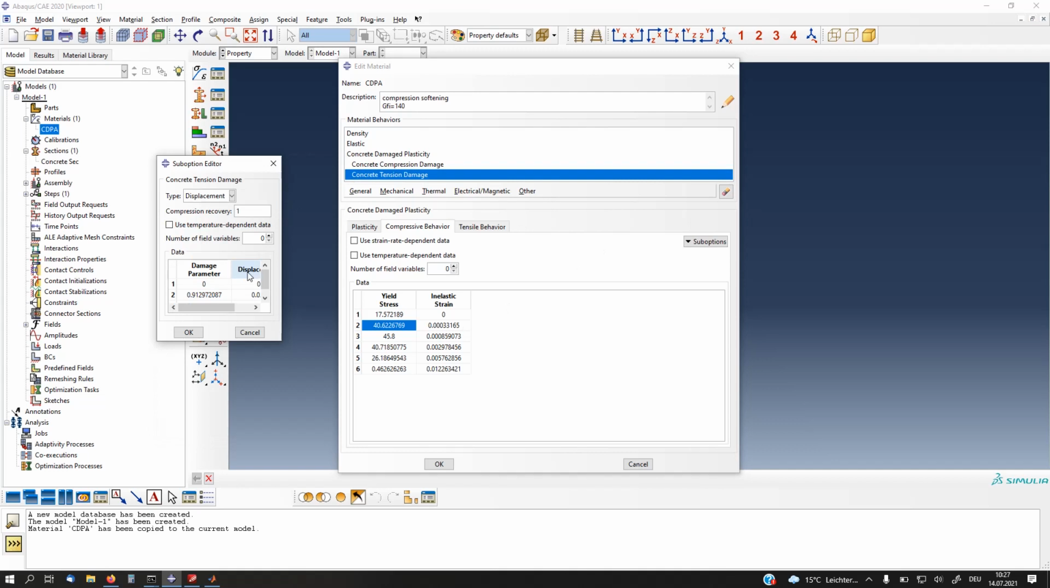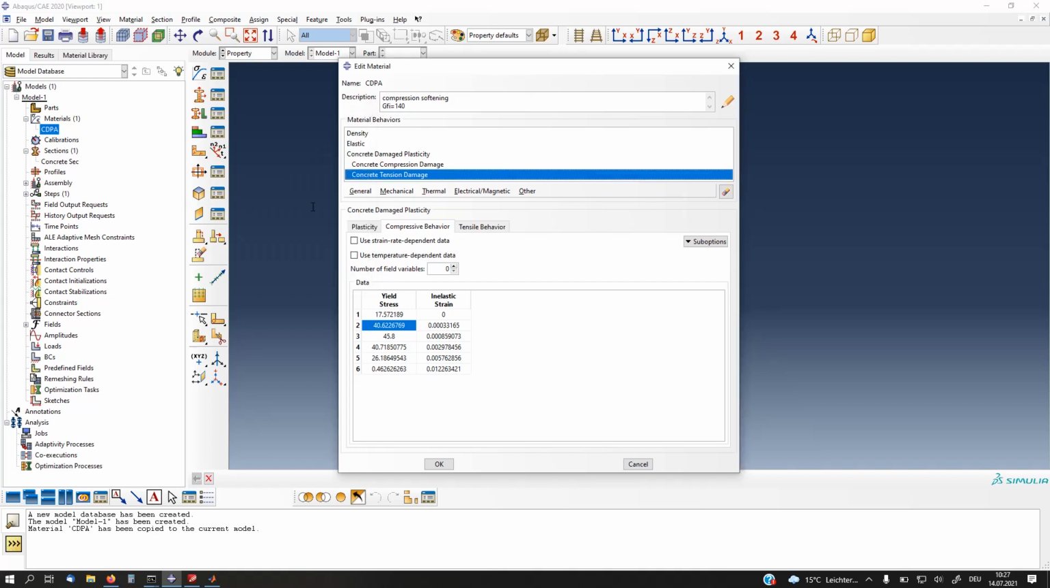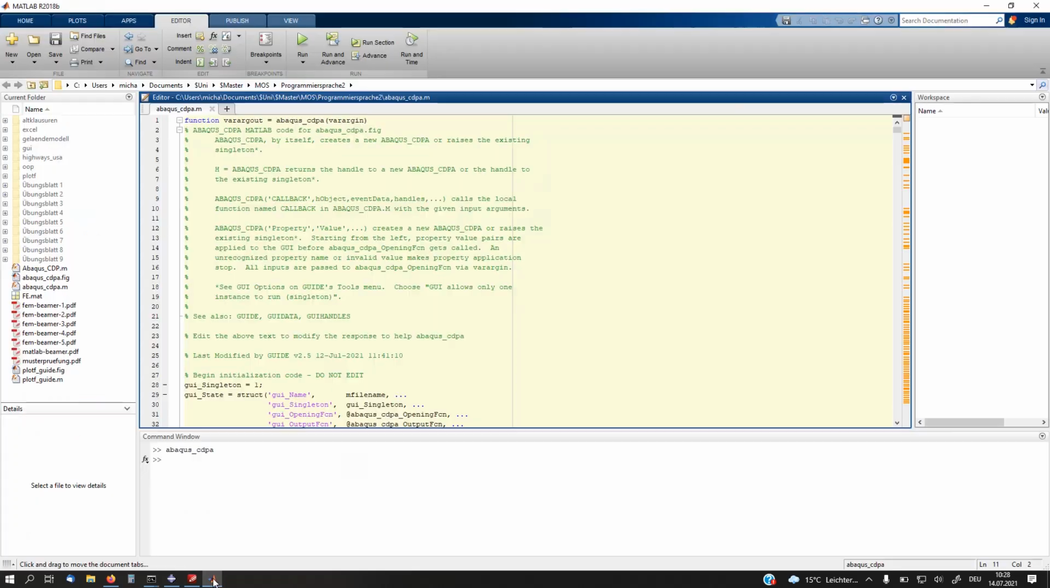Pretty much the same thing for the concrete tension damage. Here again, the default value is for the compression recovery. So when you reload from tension to compression, you have full stiffness recovery, and my tool is accounting for this effect. So the default value produced by my tool is 1 here. All right, let's take a look at my tool.